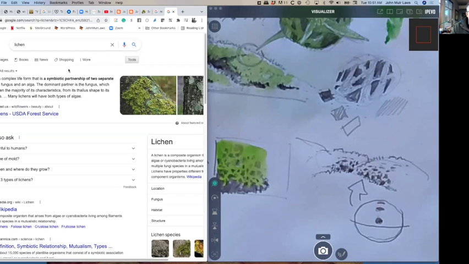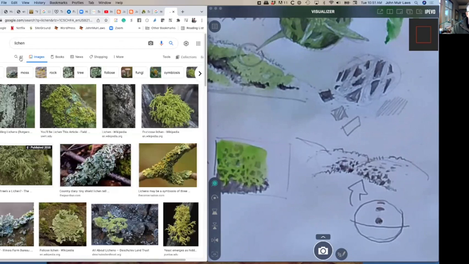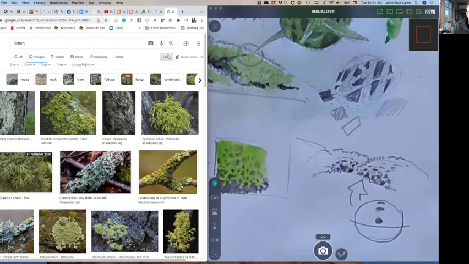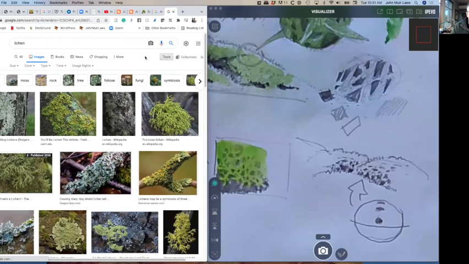Tools. Oh, images. There we go. Images, tools. Size, large.